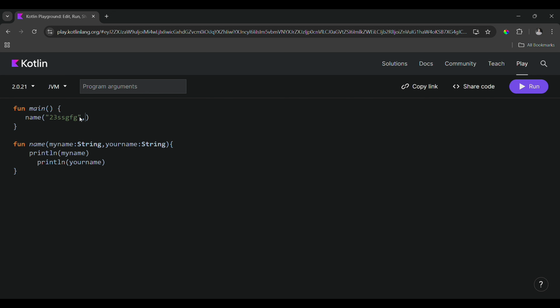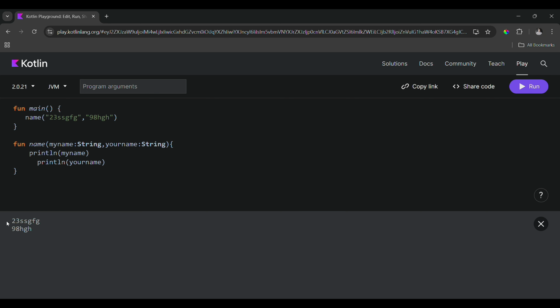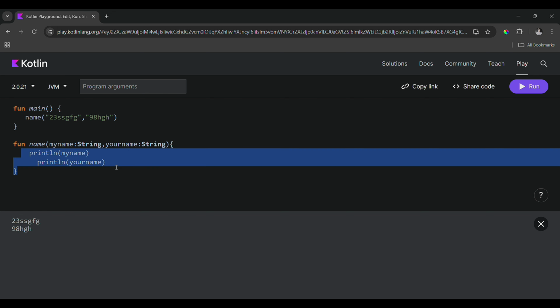Now we can pass two names, that is two arguments. These are called parameters and the things we pass are called arguments. I will just pass something. Now you can see these two things have been printed. So I made a function which takes two parameters, my name and your name, from the user, and it is just printing them.